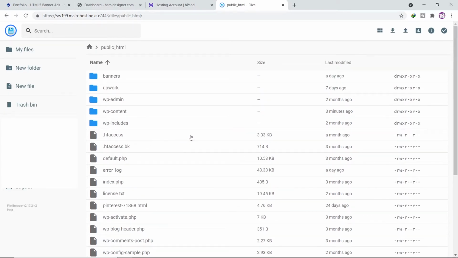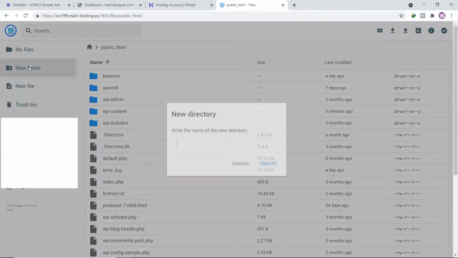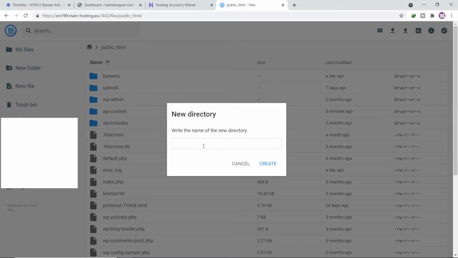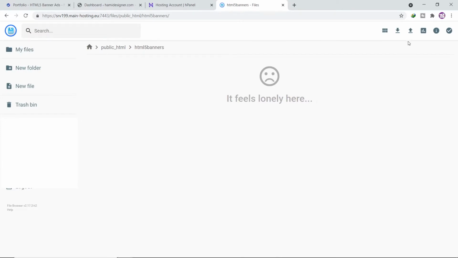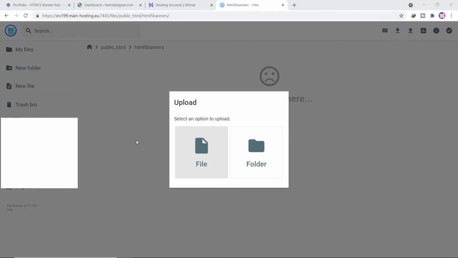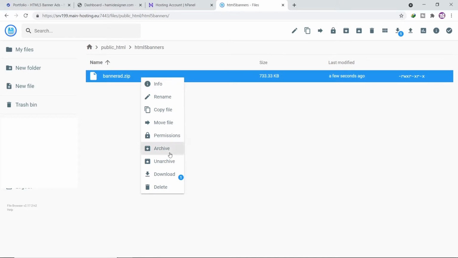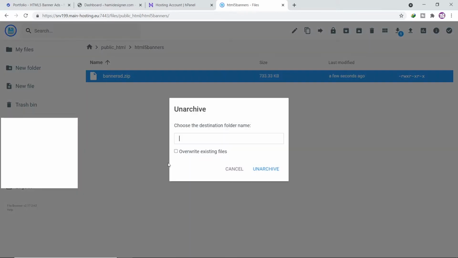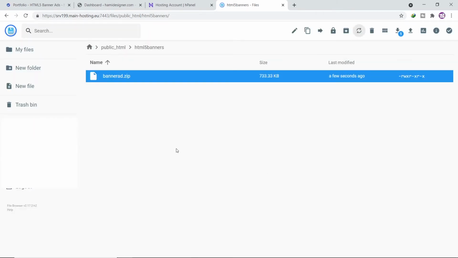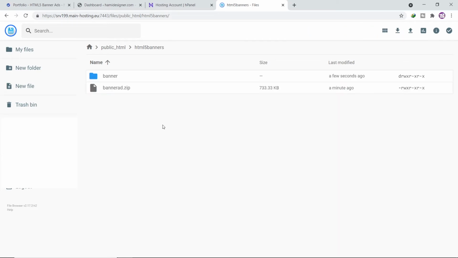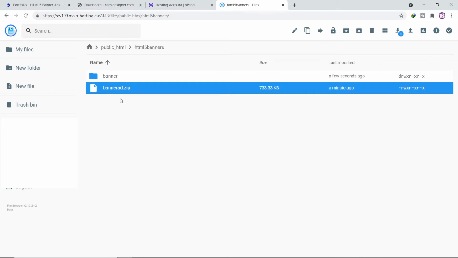Now for the HTML banners, I will create a new folder here. I will name this HTML5 banners. I'll copy this folder name, create. Once created, here I will upload the zip file which I have created for my banners. Once this zip file is uploaded, you can unzip this one. I will choose this unarchive option and I will name this banner. Now I will delete this zip file.